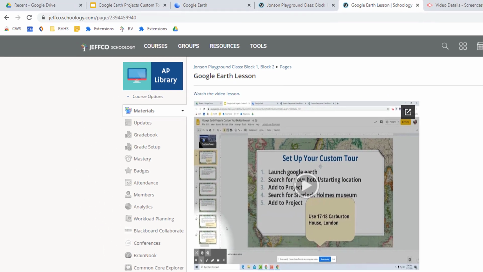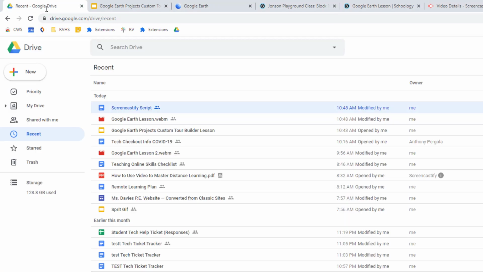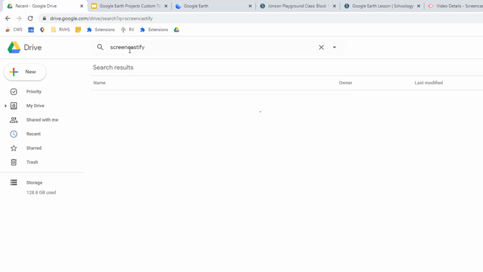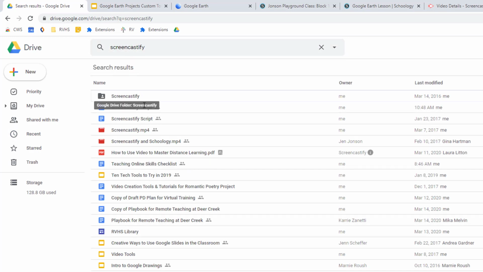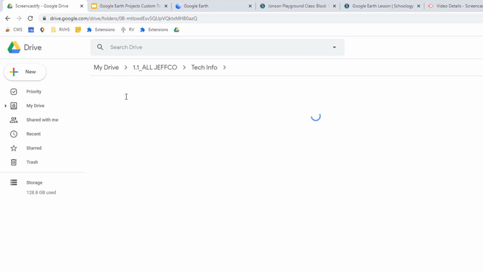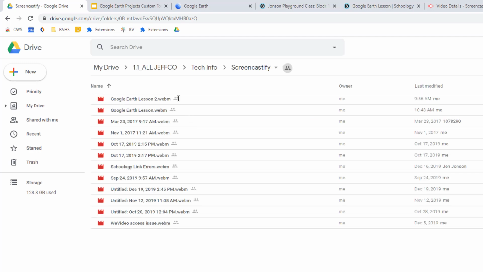Your Screencastify recordings are stored in your Google Drive for you in a folder that Screencastify creates called Screencastify. Makes it easy to find your videos later if you need to. So that is how you screencast. If you have any questions about that, please let me know.